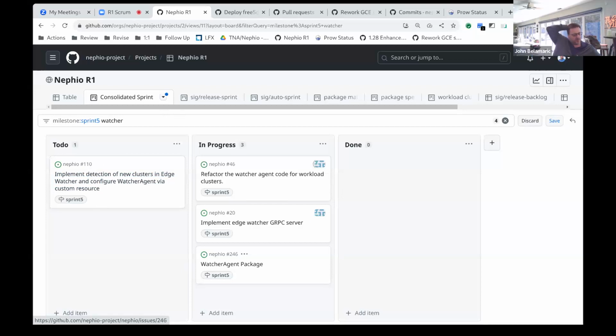Okay, so that was the watcher, the user guide, and the end-to-end. There was another thing I wanted to ask about. So when you detect a new cluster context, there's some code in the management cluster that would just install packages. So we don't have that yet.